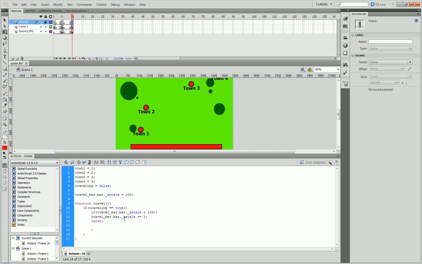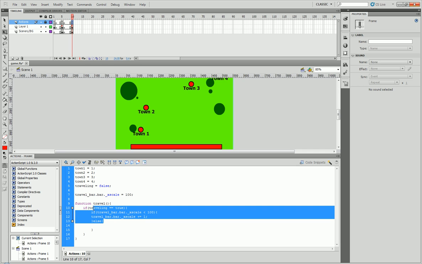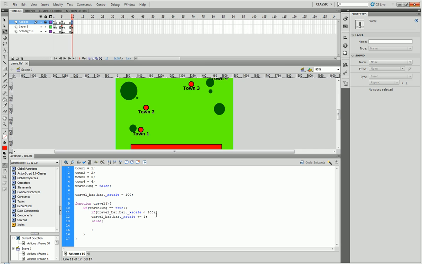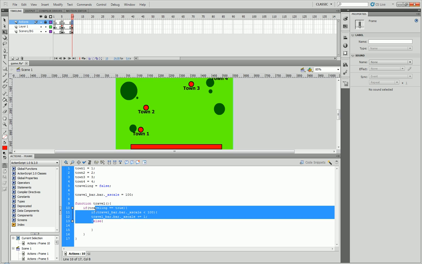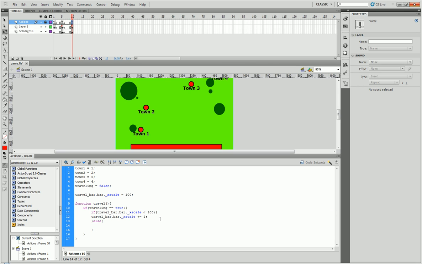Else, if traveling equals true and the bar's x scale is above 100, we need to set traveling equals false, because that means they've reached their destination, and we'll do a trace saying successfully traveled.